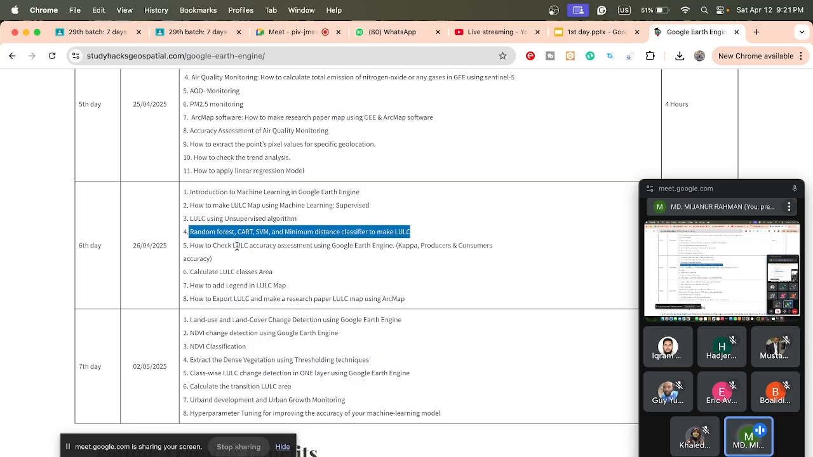How to check the land use land cover accuracy, such as overall accuracy, kappa accuracy, producer accuracy, consumer accuracy, and calculate the land use land cover class areas, how to add the legend on your map, and how to export the land use land cover map and make the research paper map using ArcMap. We also discuss that.